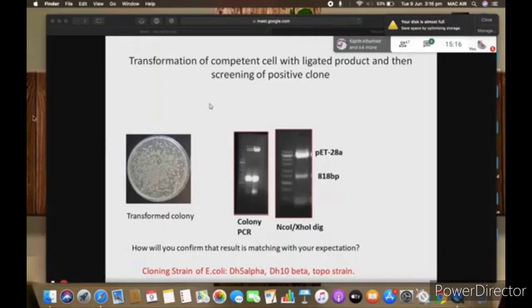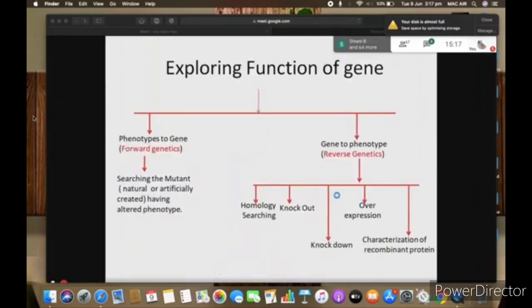culture, and then isolate plasmid and then digest that plasmid with your BamHI and HindIII. Here we are showing NcoI XhoI, but wherever we have cloned, suppose you have cloned at BamHI and XhoI, then we have to take BamHI and XhoI digestion. So if we are getting this fallout, that means the colony, suppose number 1 colony, we have isolated plasmid from number 1 colony. That means number 1 colony has our positive clone. That is our positive clone. In this way, we can confirm.